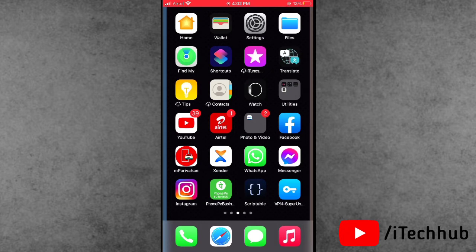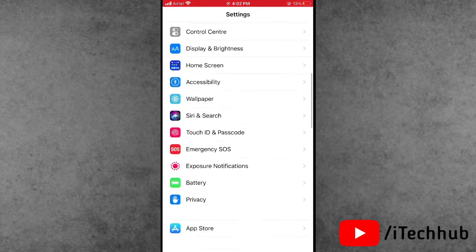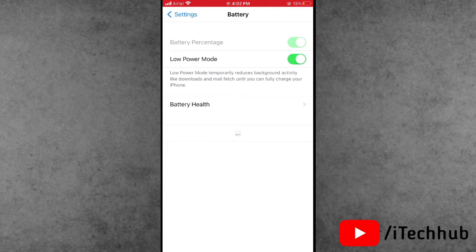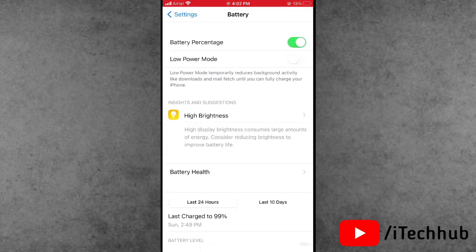Solution 7 is to turn on Low Power Mode on your iPhone and iPad. Please follow the steps. First of all, open Settings on your iPhone. Then scroll down and tap Battery. In Battery you can see the second option is Low Power Mode. If it is turned off, please turn on Low Power Mode on your iPhone and iPad, and it will help fix your problems.